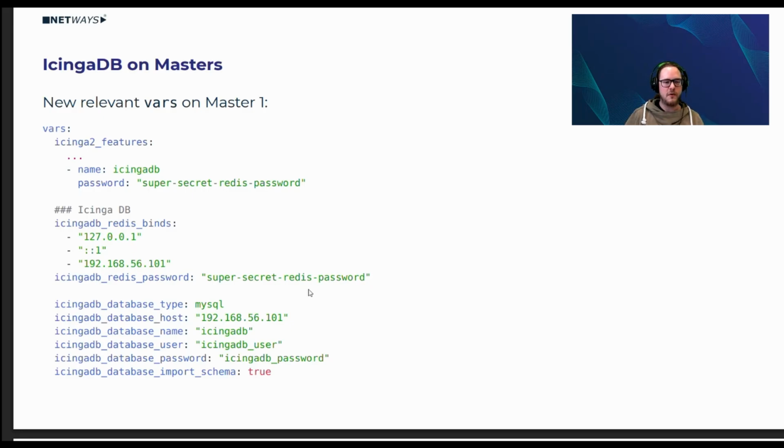We add some secret, which is definitely not easy to guess. And also we have some database connection information that we need to set. In my case, obviously that's a demo setup. The password is bad. Don't use passwords like that, but just to show you right here. Also, we can tell our role to actually import the database schema, which is not a problem.